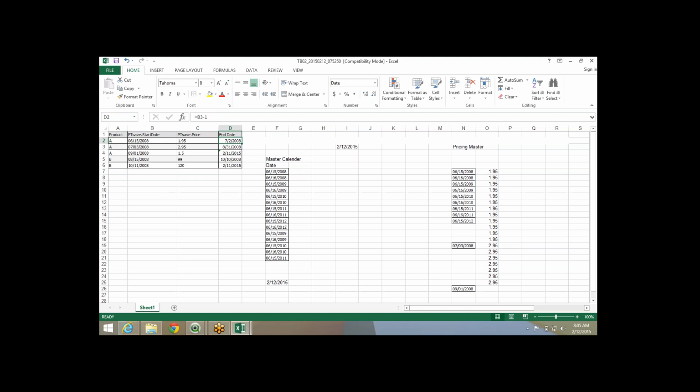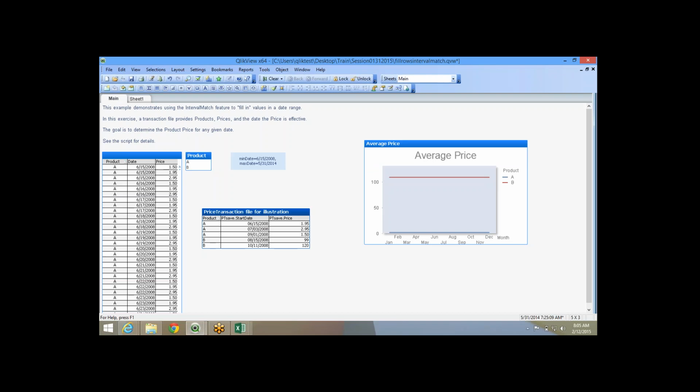And my complete solution will be done. So the first thing is to find out the end date. This step we'll do. Second step, create a master calendar from the last known date or the minimum known date till today. Then do an interval match and create the pricing transaction table. So if you go back to our, let's see how to do that.